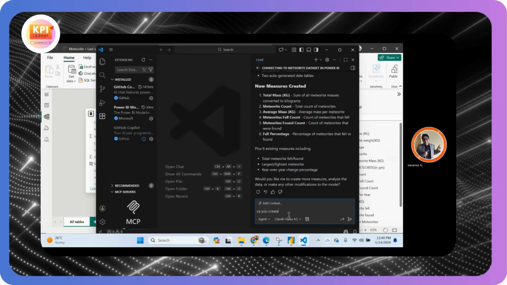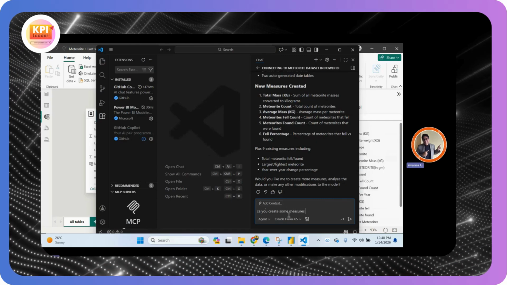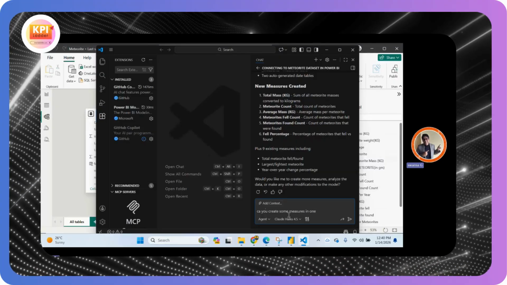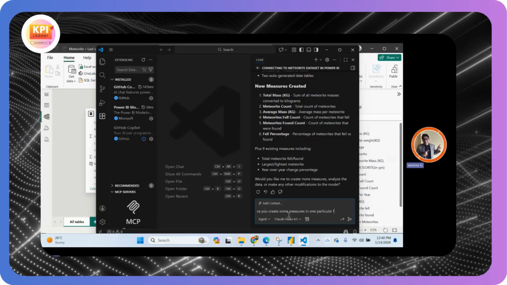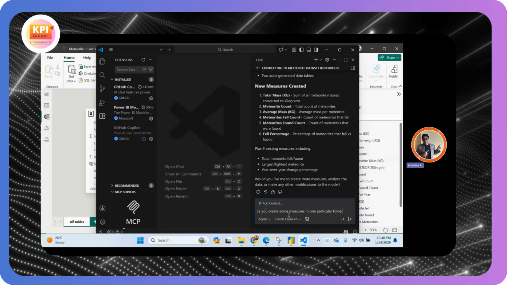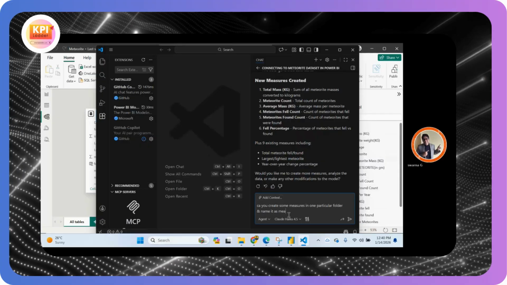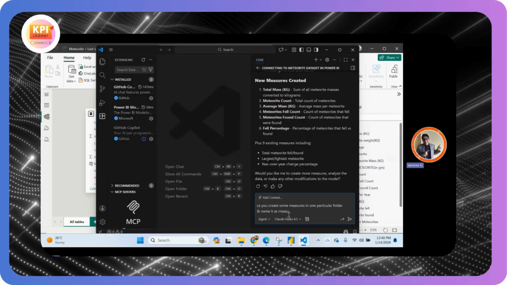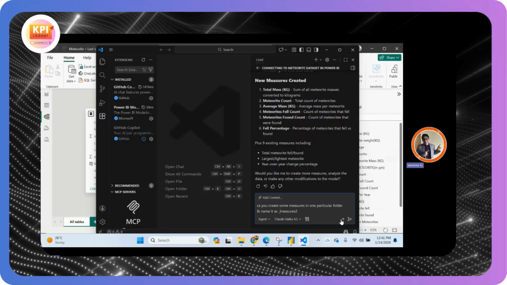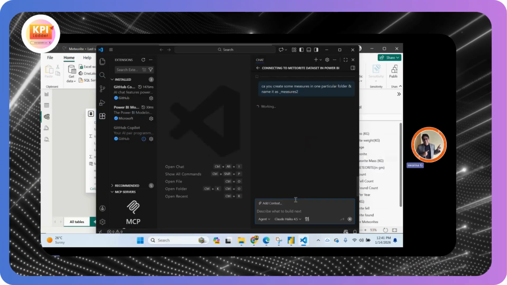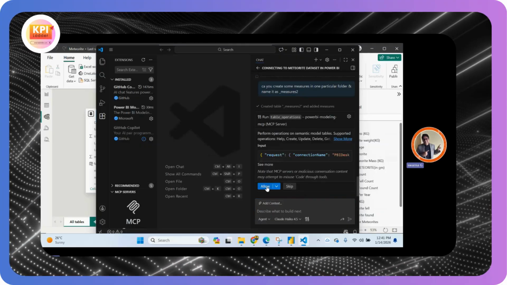create some measures in one particular folder and name it as Measures 2, just like that. We can add those measures that it has created. So it is asking again, allow.